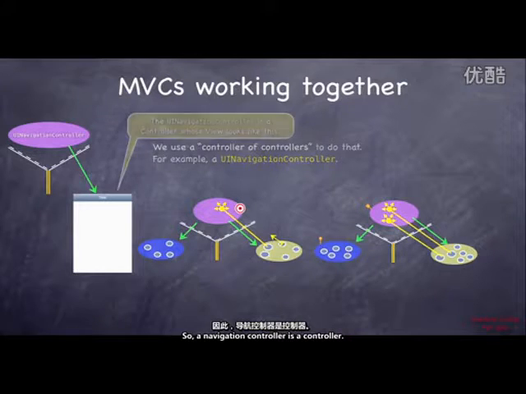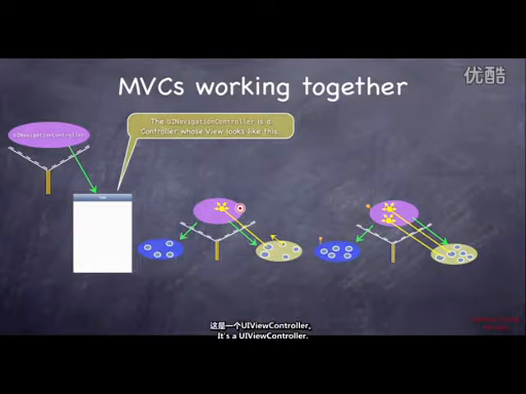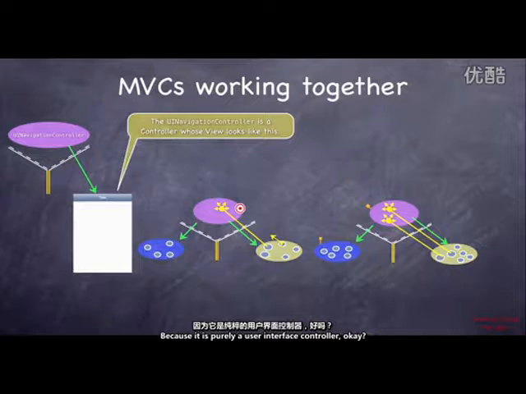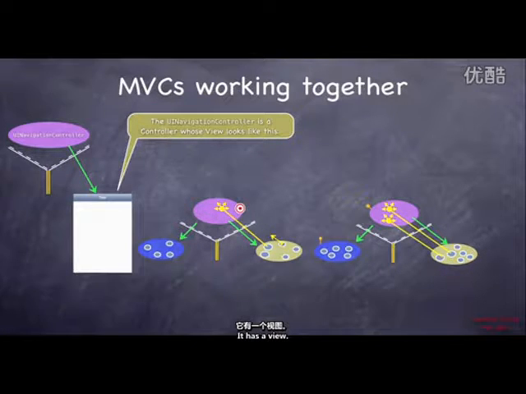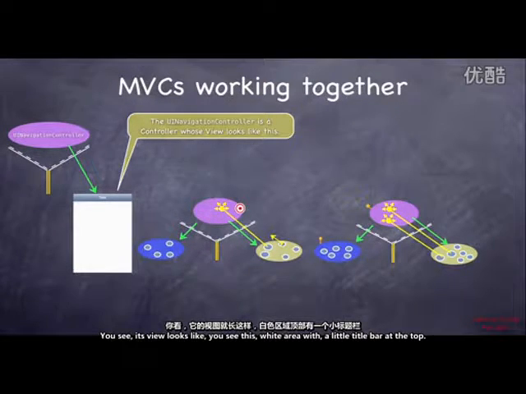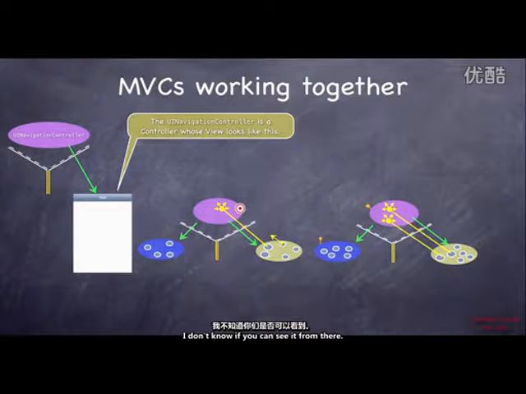So a navigation controller is a controller. It's a subclass of UIViewController. Now, it has no model because it is purely a user interface controller. It has a view, because it's only controlling user interface. And this is what its view looks like. You see this white area with the little title bar at the top. That little word says title. I don't know if you can see it from there. But that's what a navigation controller's view looks like, that square.